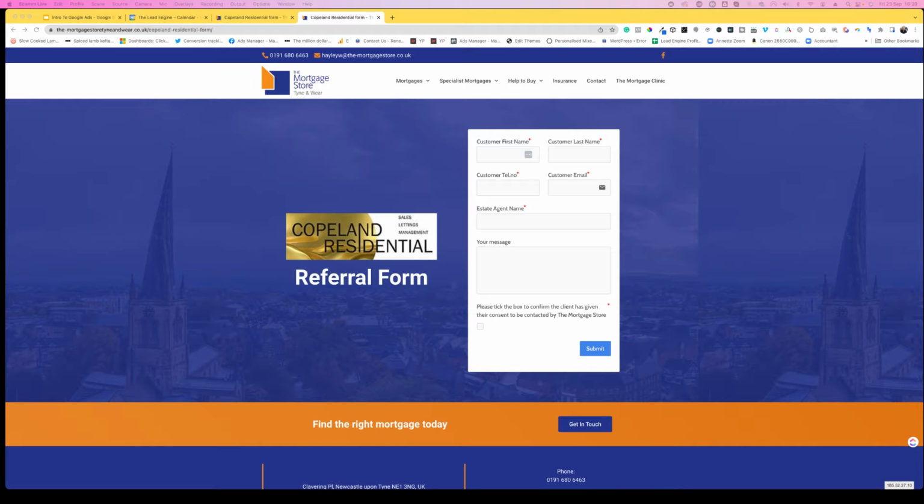Okay, so I just want to talk about how to create a similar referral form, so like a co-branded referral form if you're working with like an estate agent or something. So you know that you're getting inquiries from the estate agent and they know that you're getting it as well. So it might look something like that. So it's a very simple process.